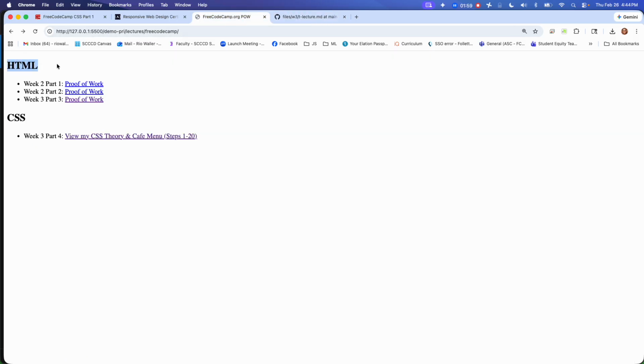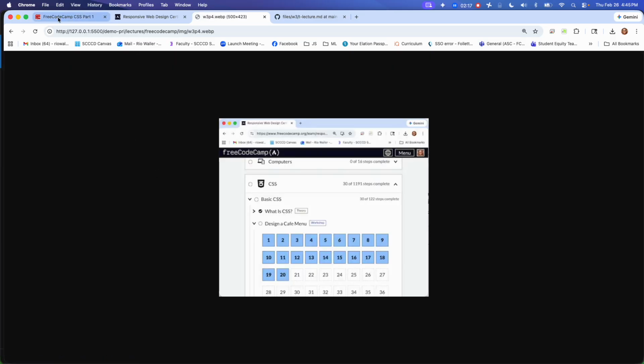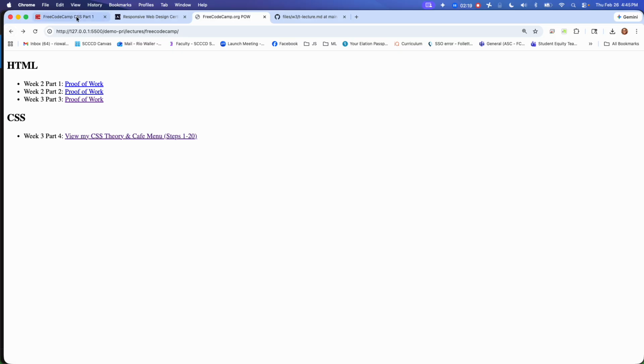So I had my H2, and then I had all my, you don't see the UL, but you see the LIs. And then the links, and then here is the CSS, and then you add another UL, and then an LI, and then in here. So going forward, we'll make these specific, and then if you click, that's where you will see that. Okay, and then remember, give me your commit history URL for this one for full points.